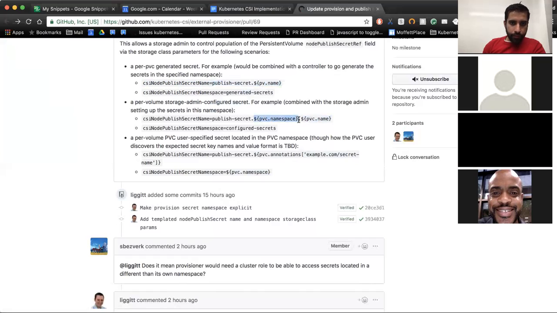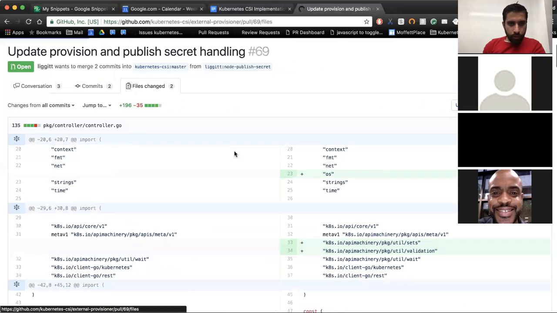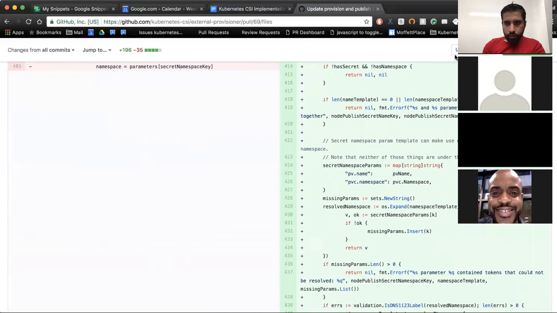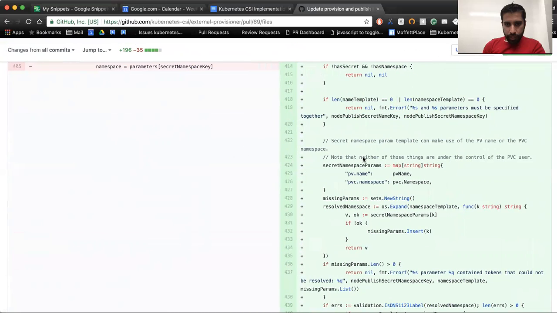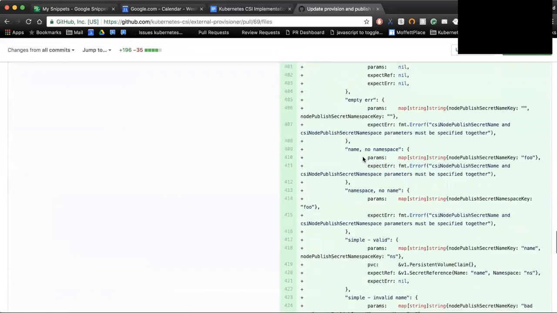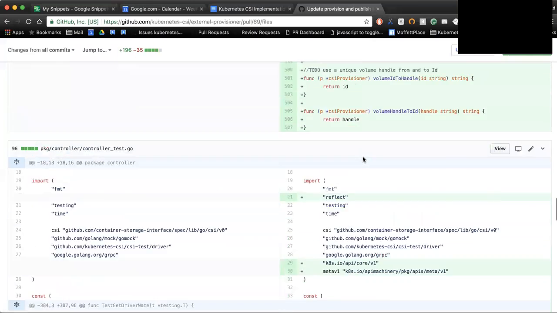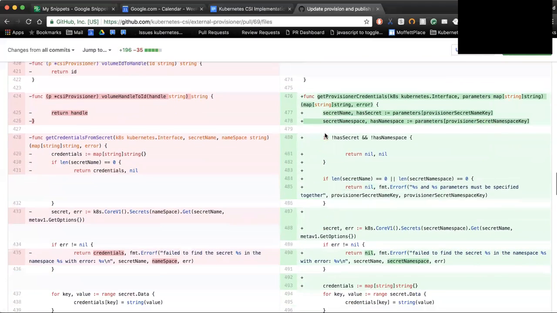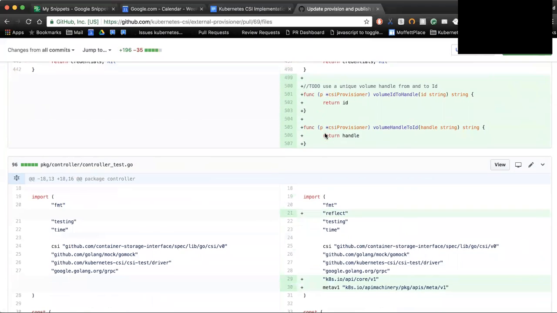So this pull request takes these two parameters from the storage class. I think, yeah, that's it. That is brilliant. I like it. So it takes those two parameters, expands those templates, and then makes sure that they're valid. The result is a valid secret name and namespace name. Yeah. And then sets the reference on the PV. So the provisioner doesn't actually have to.